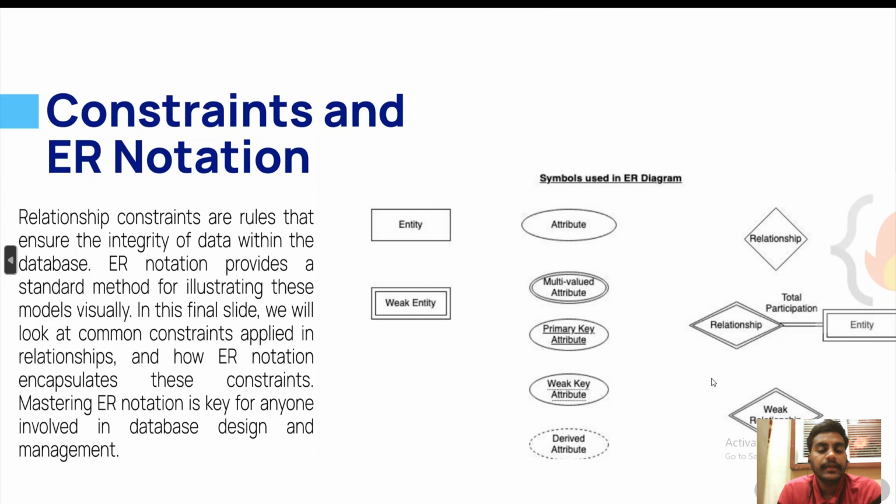ER notation. To visualize an ER model, we use an ER diagram, which consists of entities, relationships, and attributes. We also indicate primary keys and weak entities. As you see on the right-hand side, there is a diagram. Entities are in rectangles, relationships are denoted by diamonds, attributes are denoted by ellipses, primary key is underlined, and weak entity is a double rectangle box. As we can see on the left side.